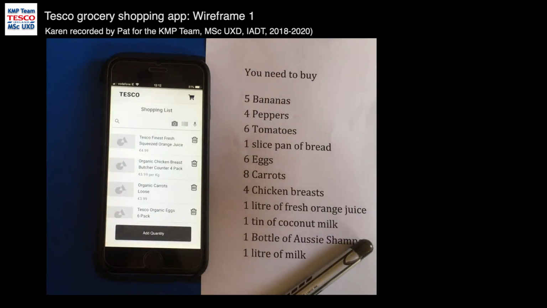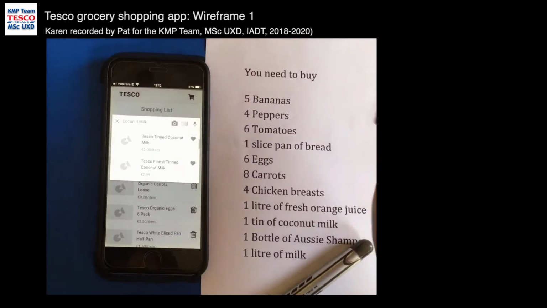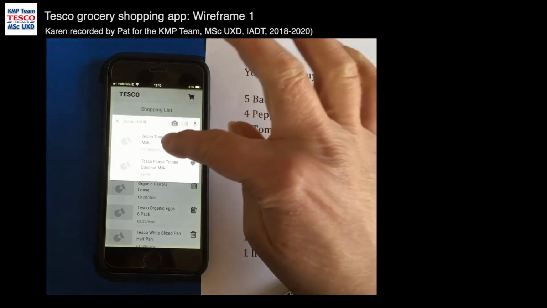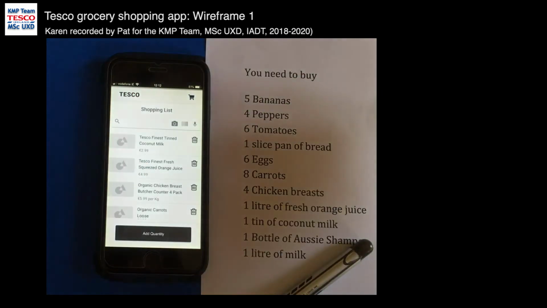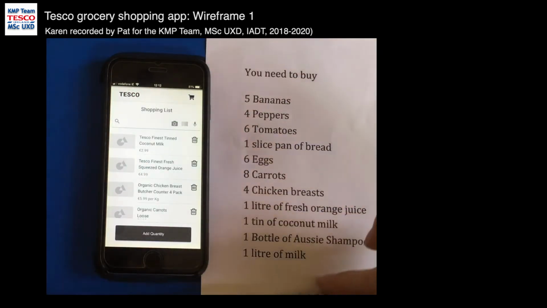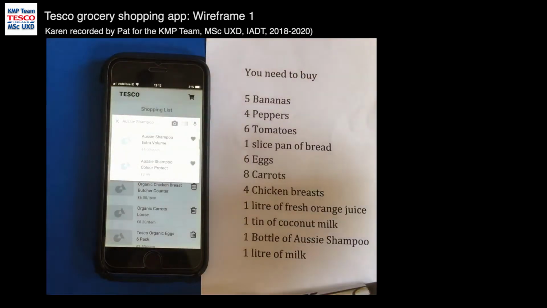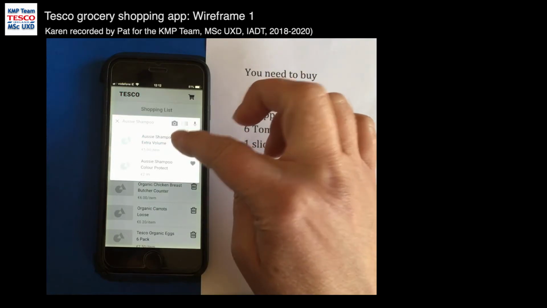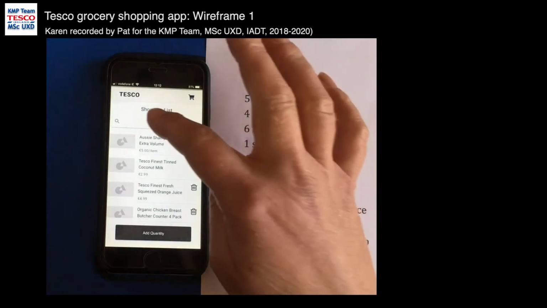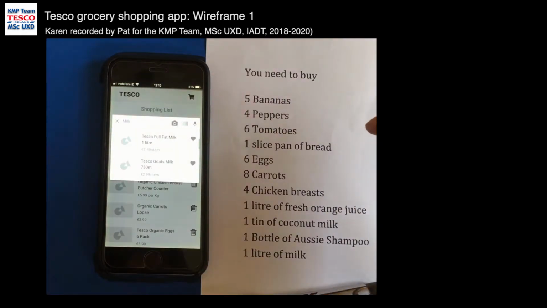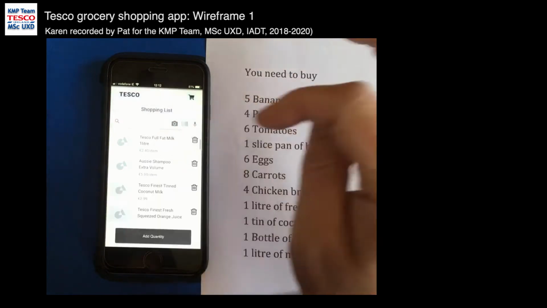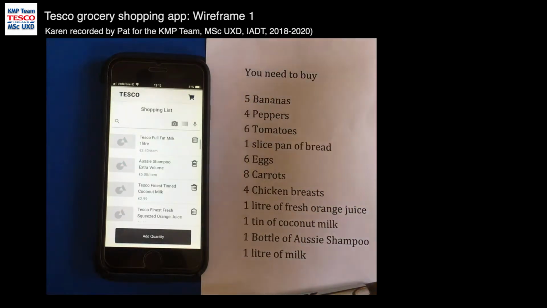Just a wireframe. Next is tin of coconut milk, so it doesn't really matter which one. Shampoo's next on the list, and we just want a bottle of it. And the last thing on my list is a litre of milk. So that's my shopping list done.